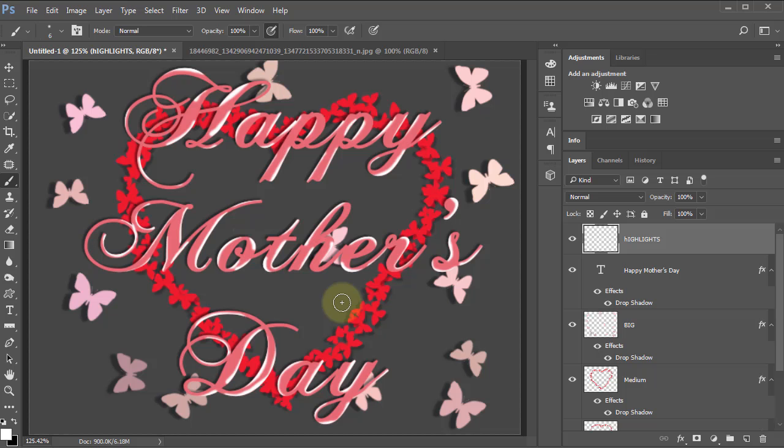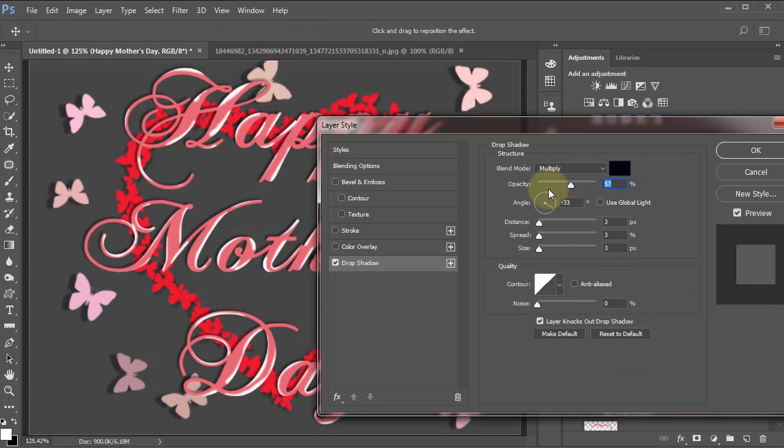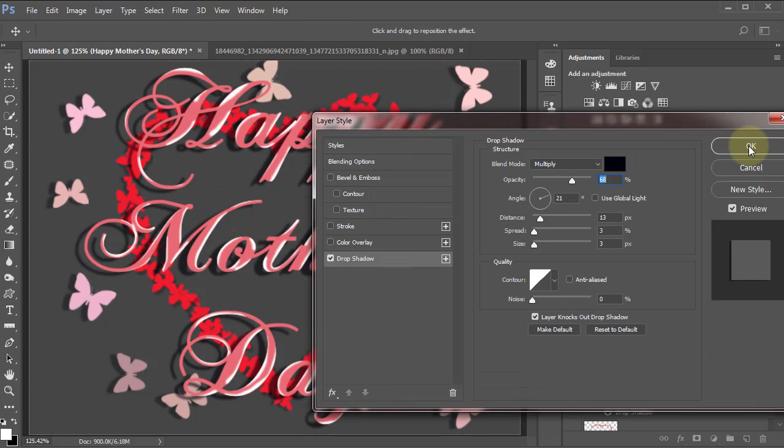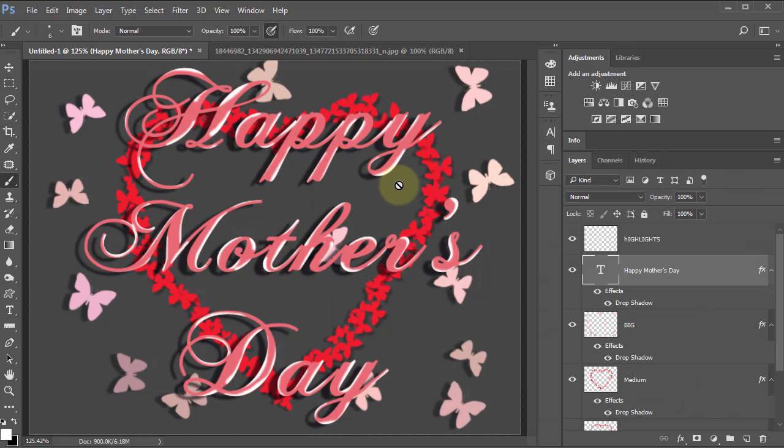Now, if you want to, you can make that drop shadow harder. So here's our Happy Mother's Day. So we can double click on the drop shadow, and let's move that over a little bit so we can see. And you can bring that drop shadow out a little bit more. You can run the opacity up to make it really dark, and it'll separate things a little bit more, give it more depth in the image. So we'll click OK, and it looks a whole lot better already.